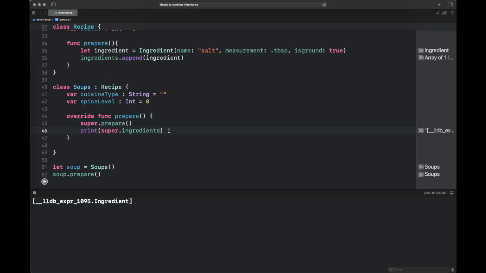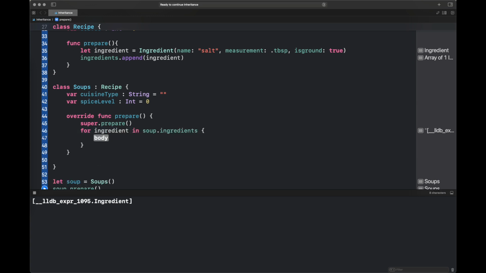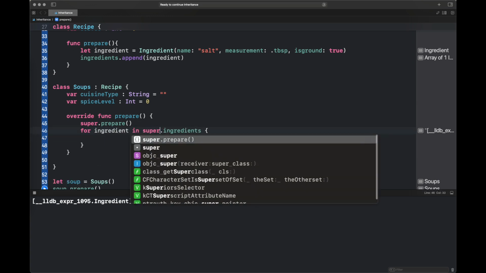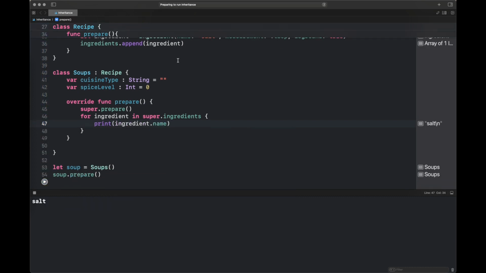So I have called super.prepare first, and after I have called it, an object is printed on our console. After that we are iterating over the ingredients with super.ingredients and printing its name. So here the ingredient will be printed which we have appended in our base class as salt. So it means that we are able to access the properties of our base class in our function prepare.